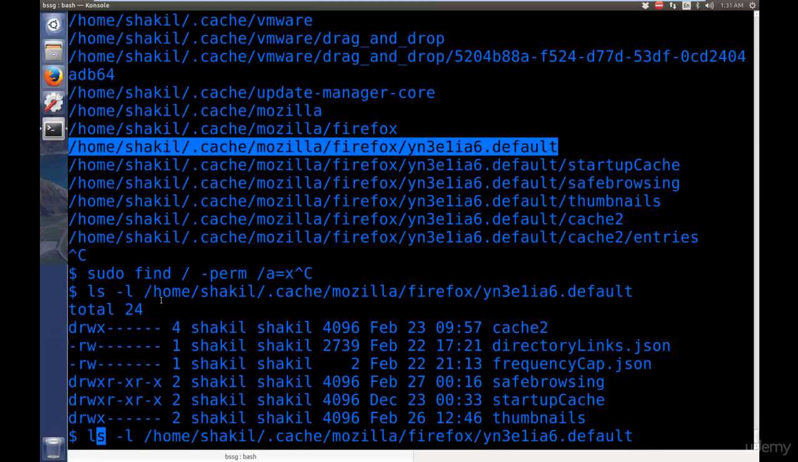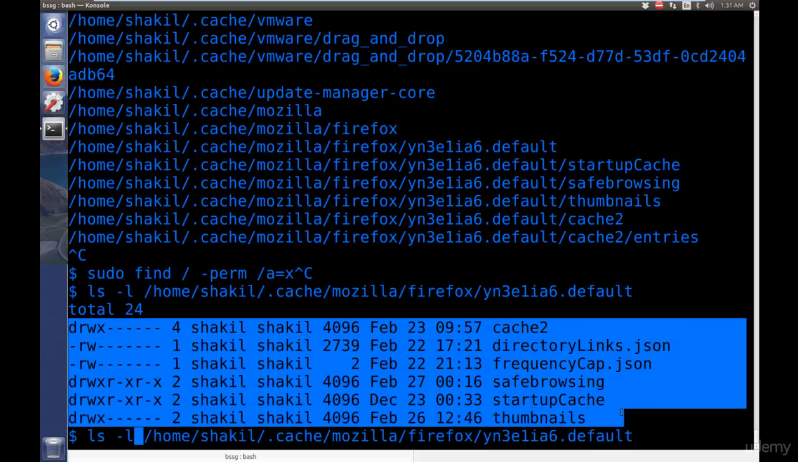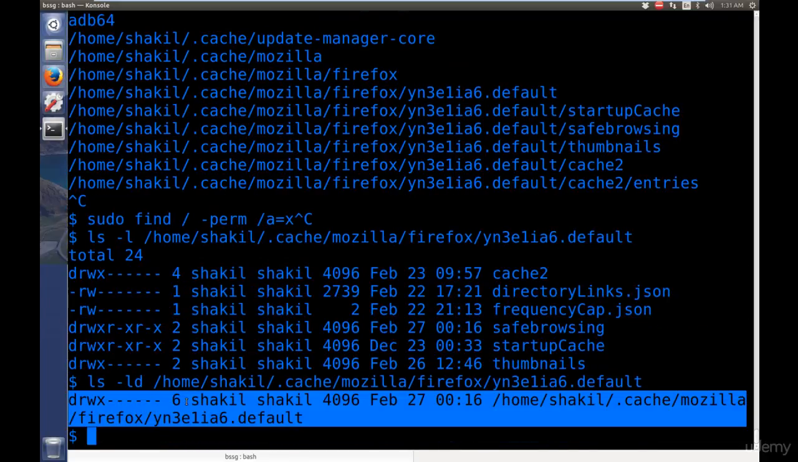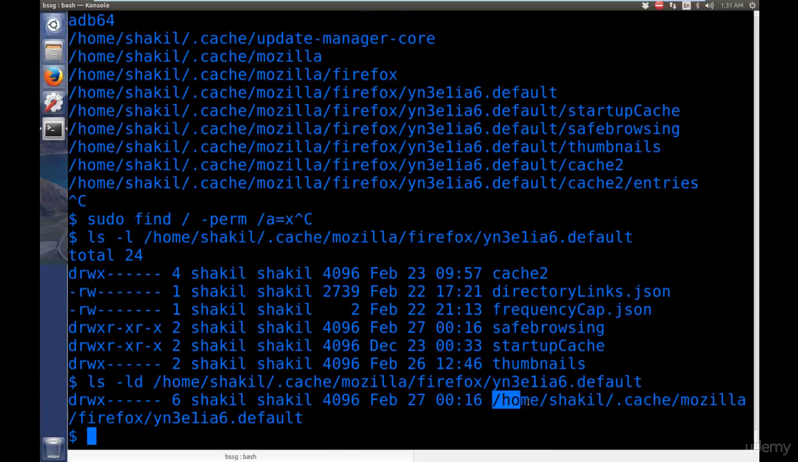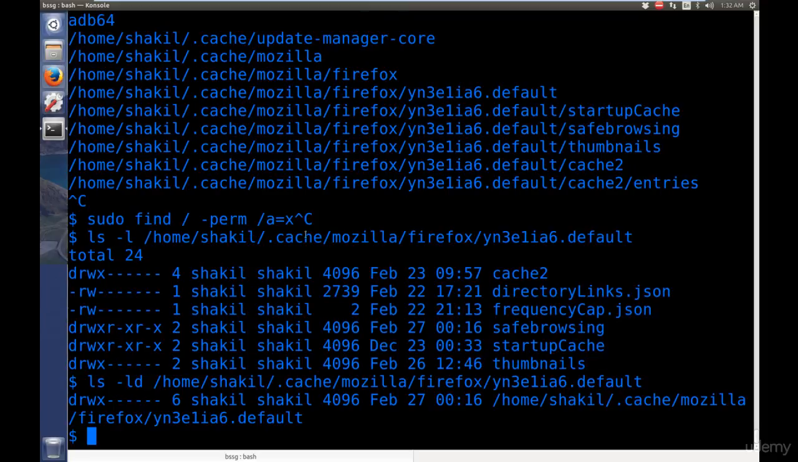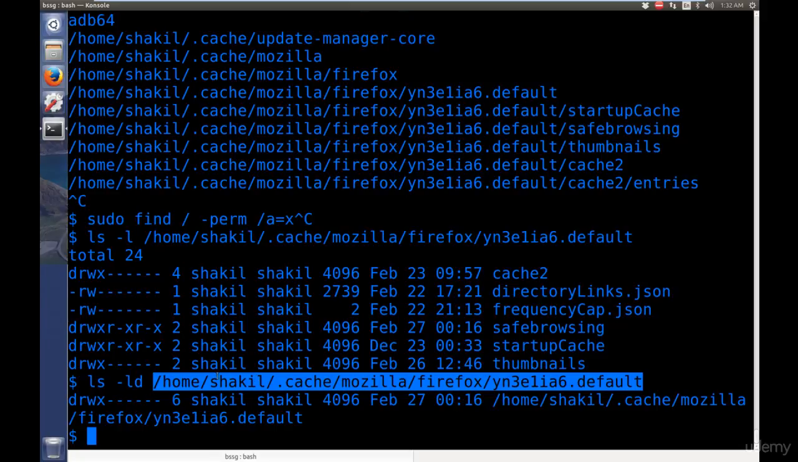One more thing: if there is a directory and you say ls -l on a directory, it will actually show the contents of that directory. It will not show you the properties of the directory itself. If you say ls -ld, it will show you the properties of the directory itself. So in the previous example, when we were saying ls -l, it was actually showing me the contents inside that directory, but it will not show about the directory itself. So if I use ls -ld, it will show me the directory itself.